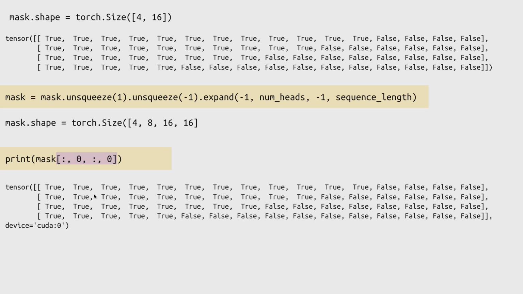So what am I looking at here? I'm looking at all 4 items in the batch. I'm looking at the first attention head. I'm looking at all 16 items in my sequence length. And then I'm looking at the first of the 16 items in this second sequence length dimension. So this is what I see, and this is my original mask. Another way to think about this is that my original mask is being copied over across 8 heads, but it's also being copied over across the dimension of 16, which is the sequence length.